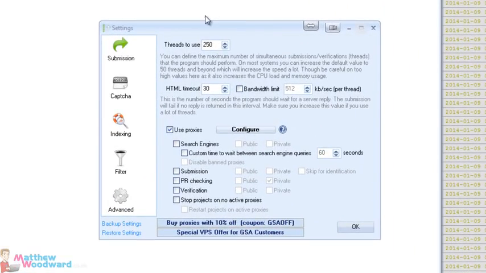Now, by default, the threads are set at 50. That's fine for most people, but if you've got a more powerful machine and bandwidth to play with, you can increase this. I have a quad-core processor and 16 gig of RAM and an 80 meg fiber line, so I can easily handle 250 threads, but by default, this is 50, which will be fine for most people.